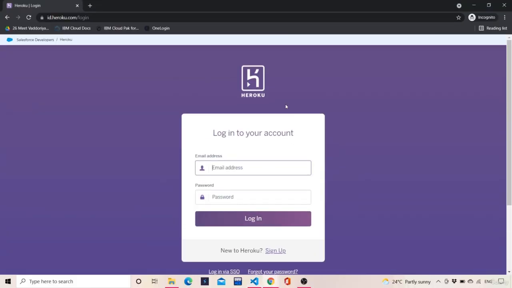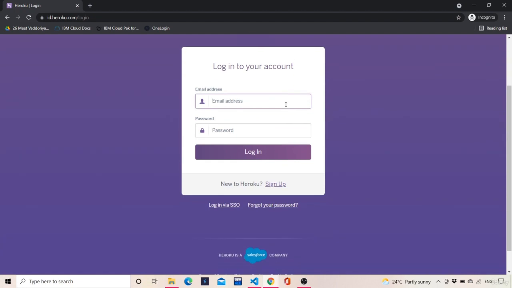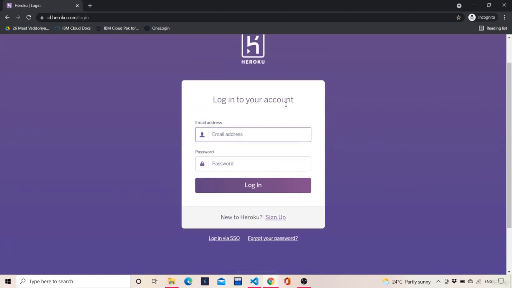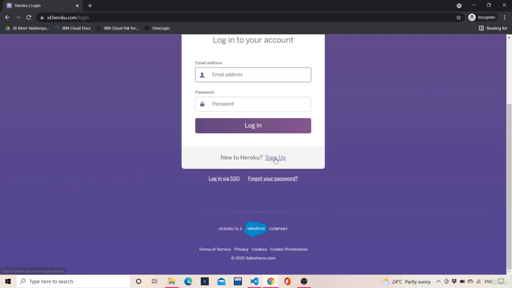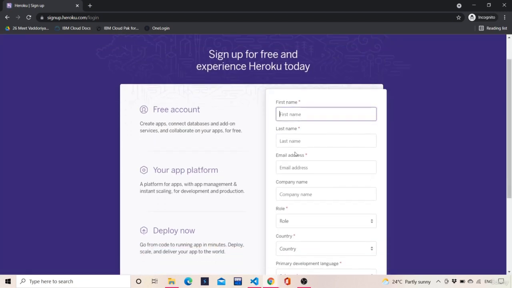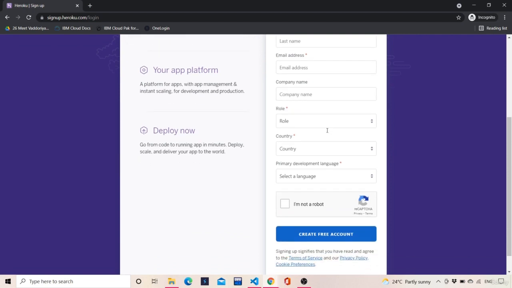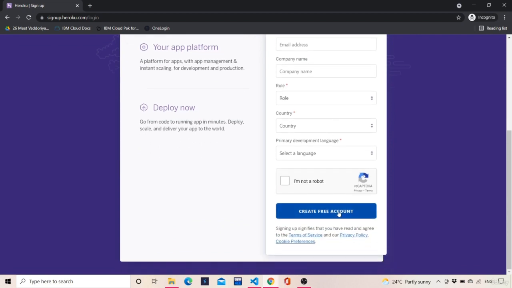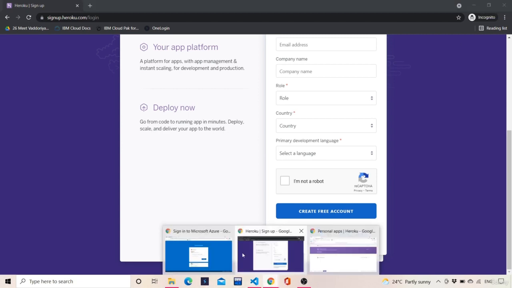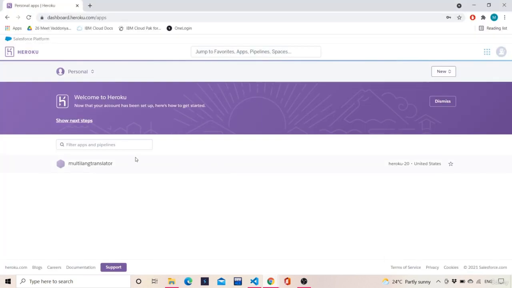If you already have a Heroku account, just log in with your email address and password and simply hit login. If you don't have a Heroku account, just go for sign up and fill in all the necessary details which Heroku is asking you, like first name, last name, company name, email address and all, and then just hit create free account. Once your account is created, you must log in. After logging in, the UI would look something like this over here. You can create an app over here by using this create new app.